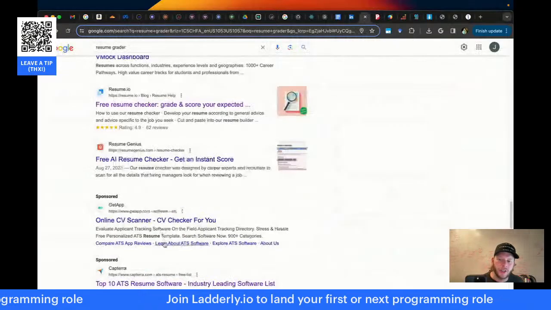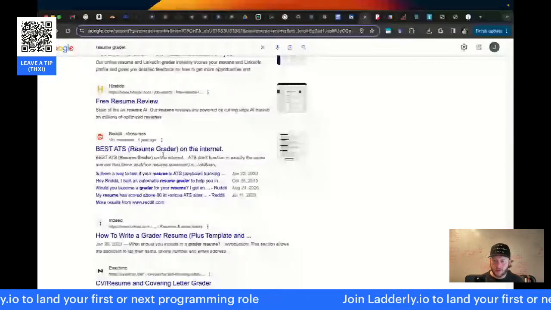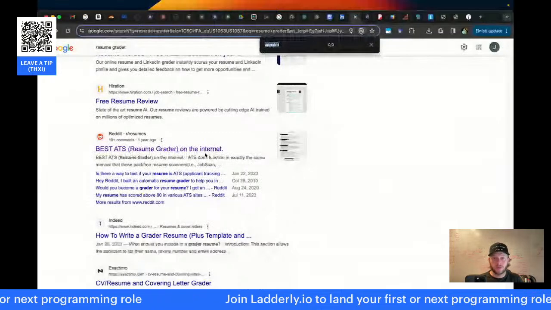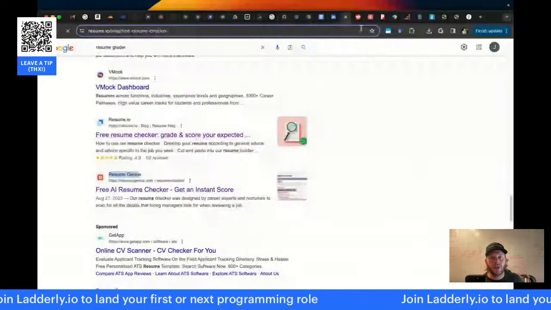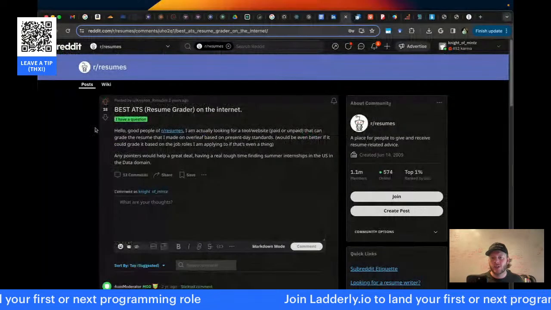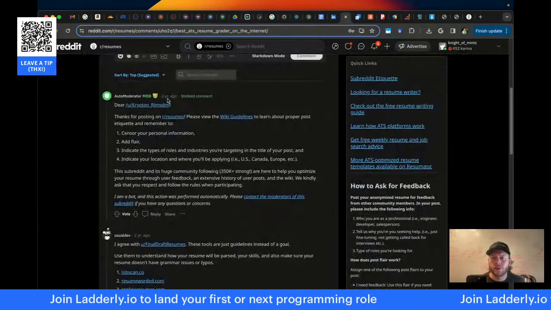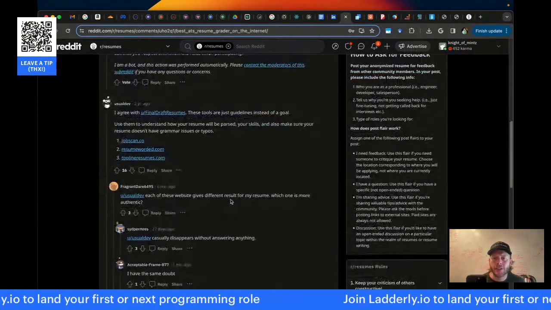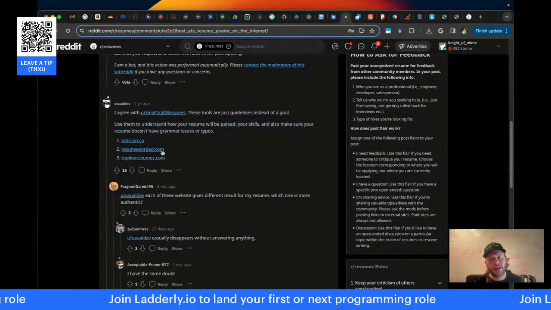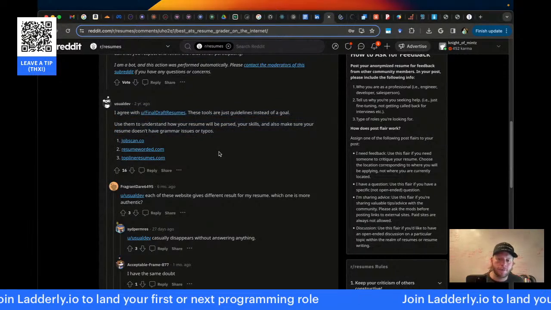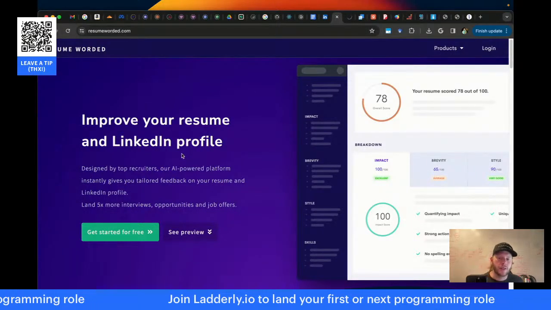Oh, Resume Genius. I definitely need a genius. And we definitely need the Reddit advice. Here, let's check Reddit. So the best ATS... These tools are guidelines instead of a goal. So Jobscan, they recommend that. Resume Worded, Top Line Resumes. Cool. And I do like Jobscan. I've used it in the past.